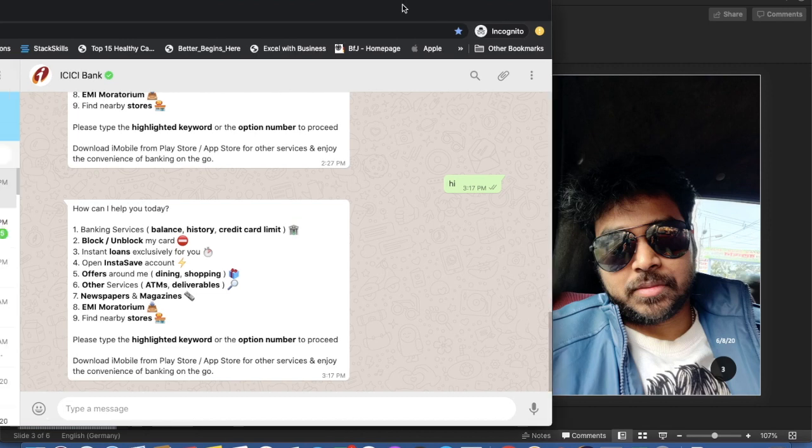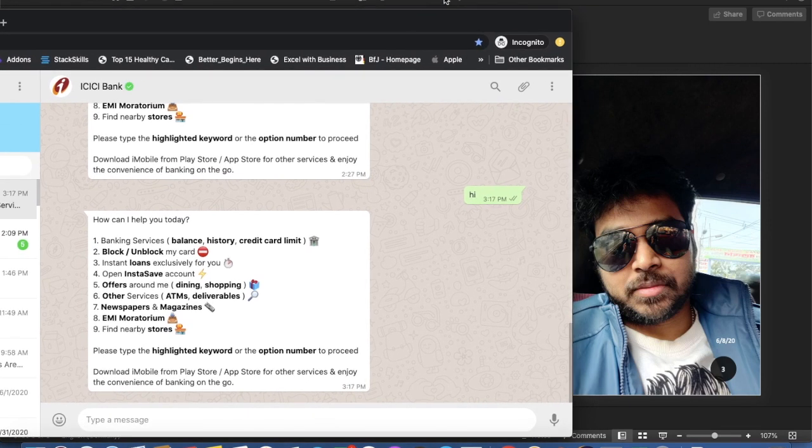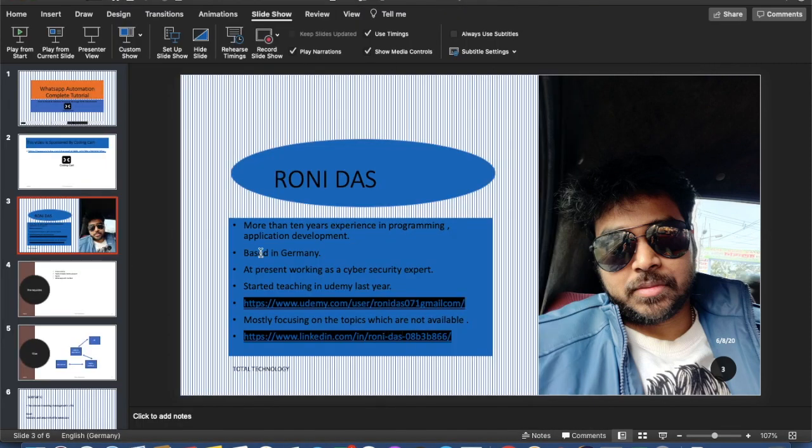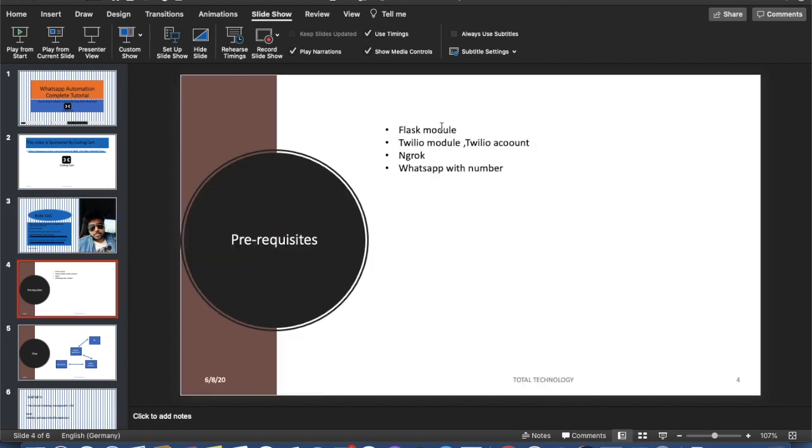So what I'll do now is come back to this. What are the prerequisites? We need the Flask module, we need the Twilio module, we need a Twilio account, we need ngrok, and we need a WhatsApp number.